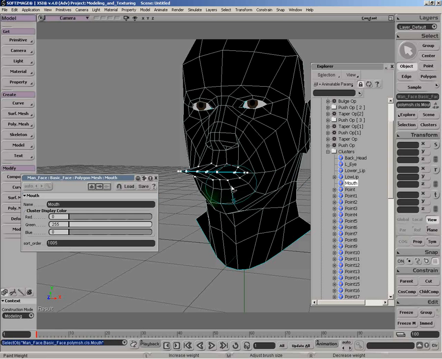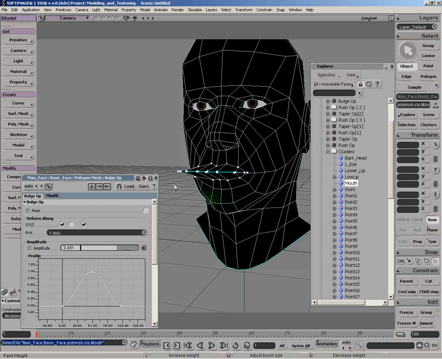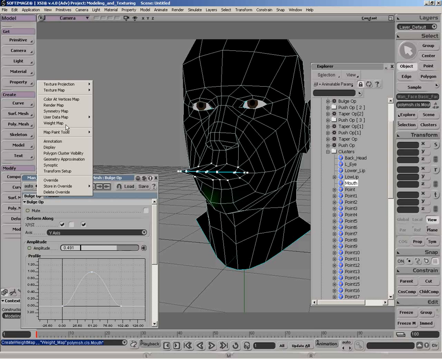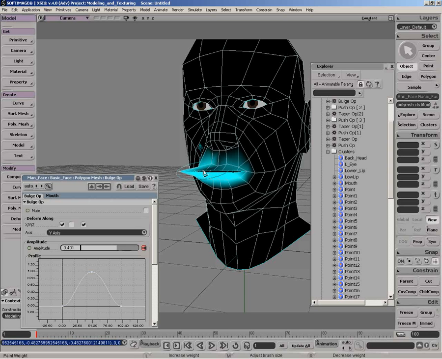So I applied it directly to a cluster. It's not a problem because I can still apply a weight map based on that cluster. Property, weight map. And I can connect the bulge operator to that weight map, and now I can paint on it. So you don't have to define the weight map first, you can define the cluster first and connect it afterwards. So I've now defined my cluster entirely.